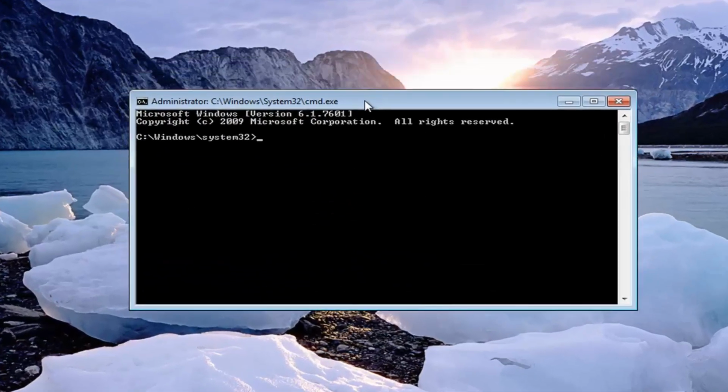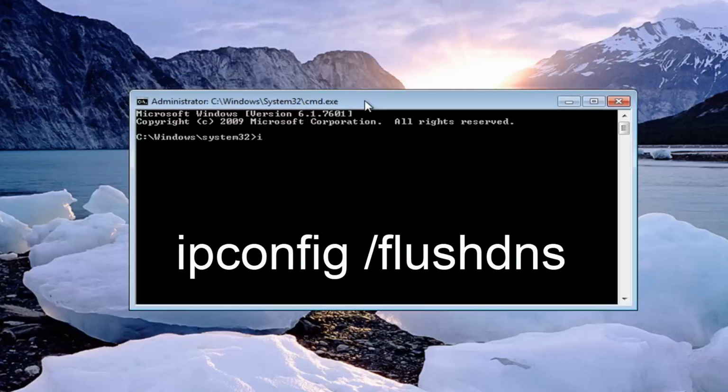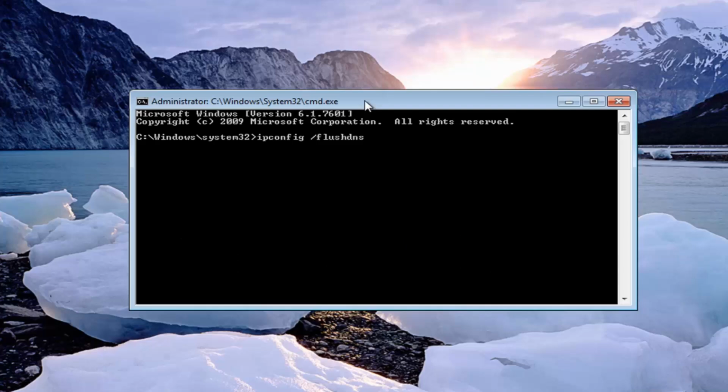Now into this elevated command line window, you want to type in ipconfig space /flushdns, exactly how it appears on my screen. So again, ipconfig space /flushdns. Then you want to hit enter. It should say successfully flushed the DNS resolver cache.